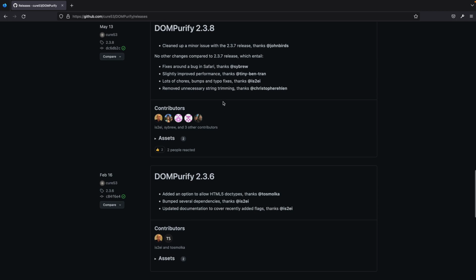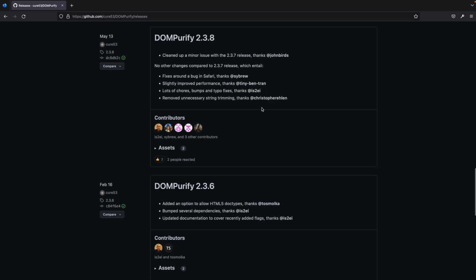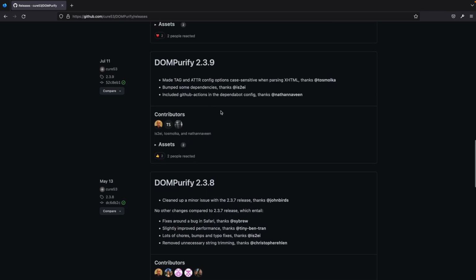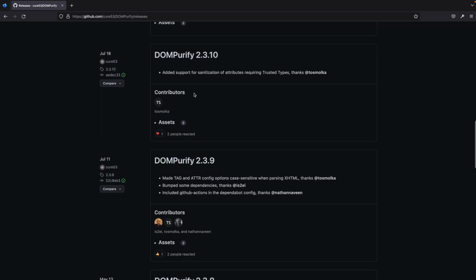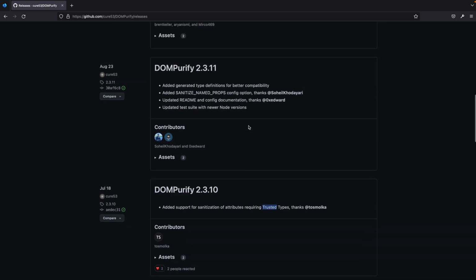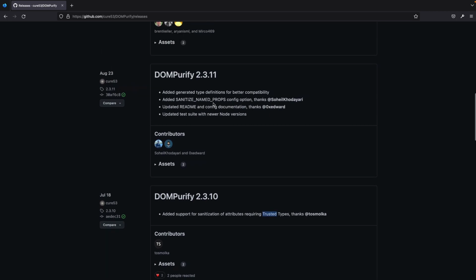So I'm wondering maybe if we can just get an answer to try to bypass something that's already been patched. So these chores, string improvements, bugfix in Safari. We're not using Safari. A tag and attribute config options case sensitive when parsing. We're not using that. Bumps in dependencies. Added support for sanitization requiring trusted types. Interesting, but I didn't see that. Added sanitized name props. Added generated types.